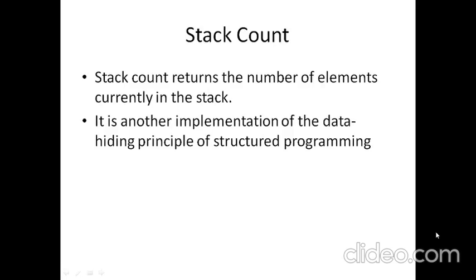How do you know the number of elements currently in the stack? We have the variable called stack count. But if you don't maintain the stack count variable, then how do you find out how many elements are in the stack? You try to implement an algorithm for this particular task. That is, you want to know how many elements are there in the stack, and you don't maintain any stack count variable. So how do you count the number of nodes?